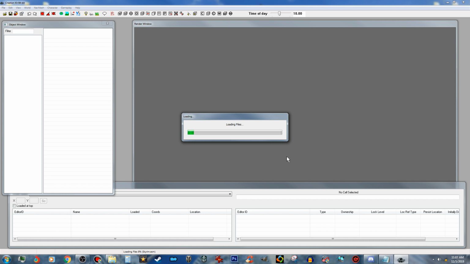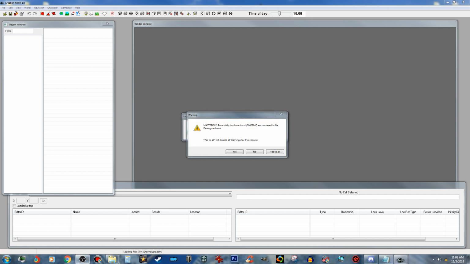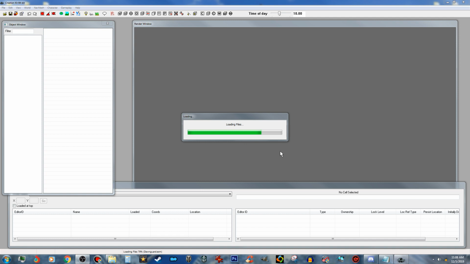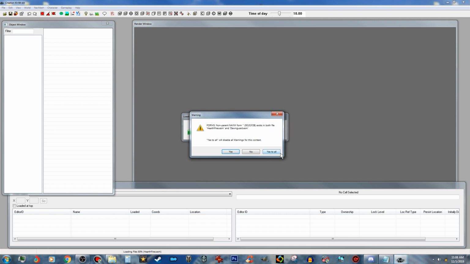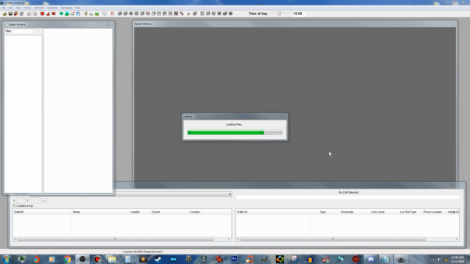Like I said, this takes a little while, so we're going to cut right here, and I'll see you in a few minutes. Now, when the warnings come up, which they always will, the best thing to do is just click yes to all, and another one should pop up in a second, and just click yes to all for everything that comes up.